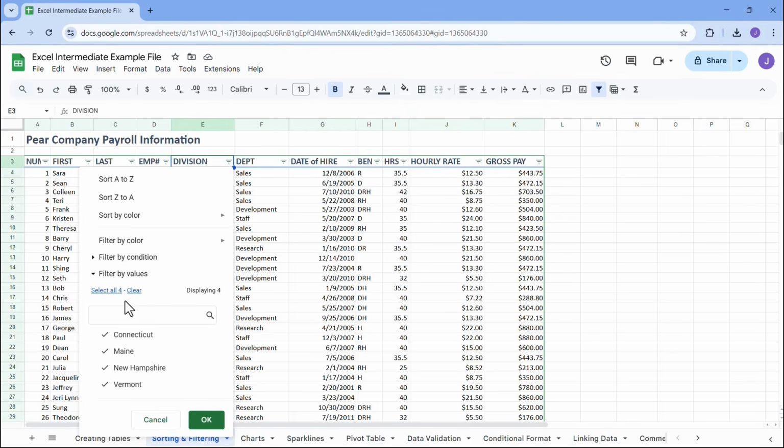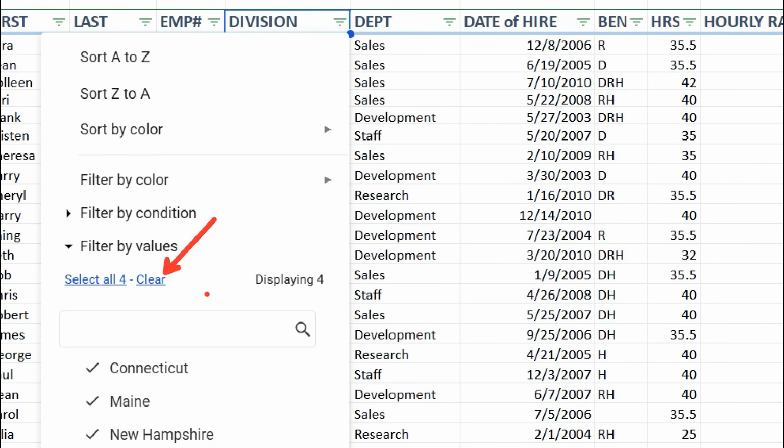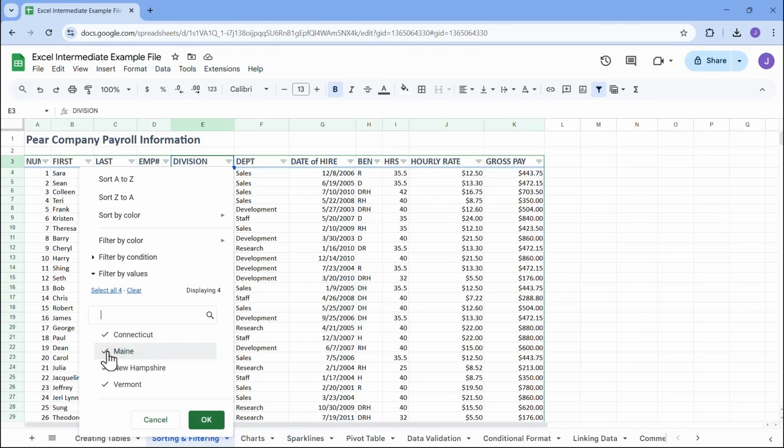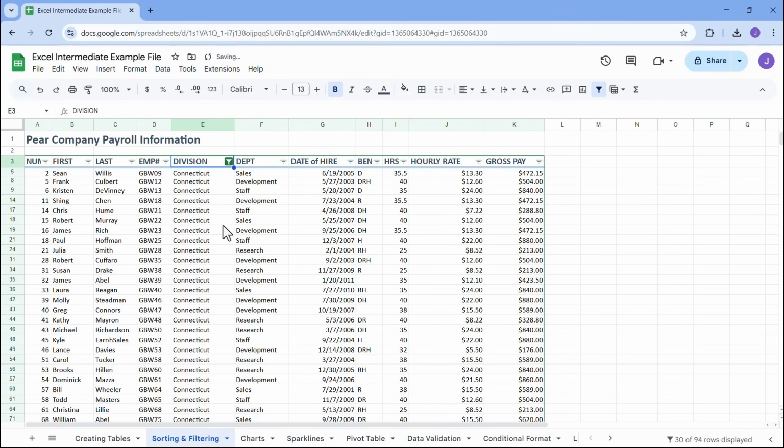So you can either clear all the check marks, select them all, or you can go in individually and turn them on or off by just clicking on them. A quick way would be to clear and then just choose Connecticut. You can even search. If you want to just look for Connecticut, you can start typing in Connecticut and just click on that and then click OK. And now I have only Connecticut showing.